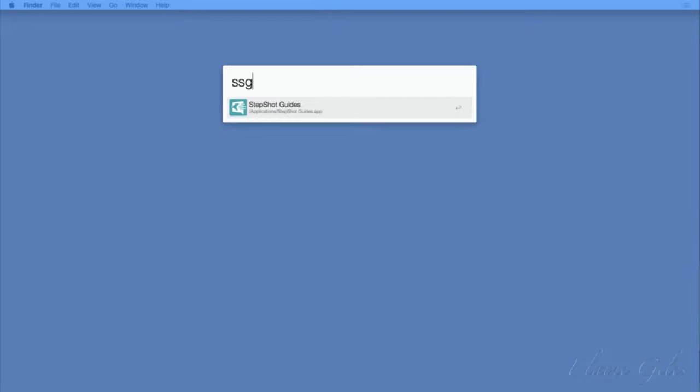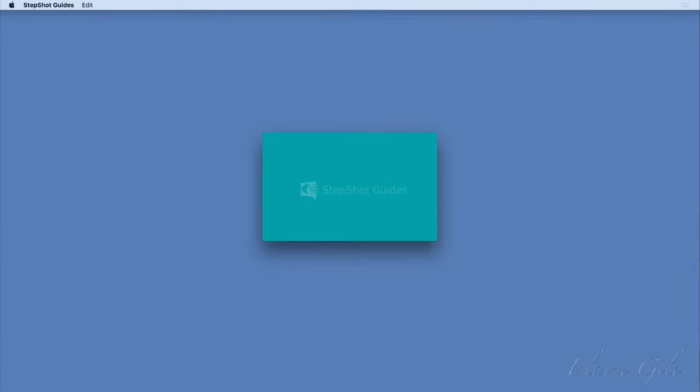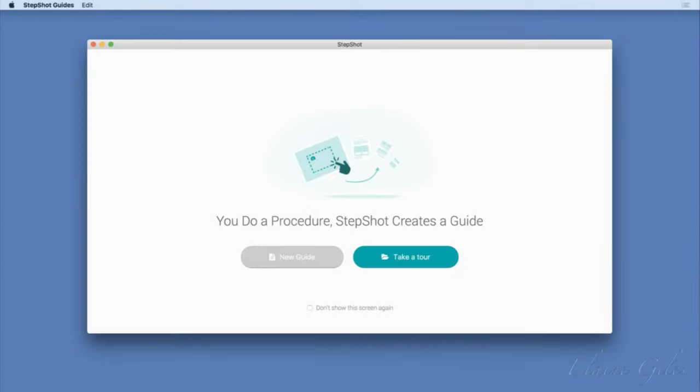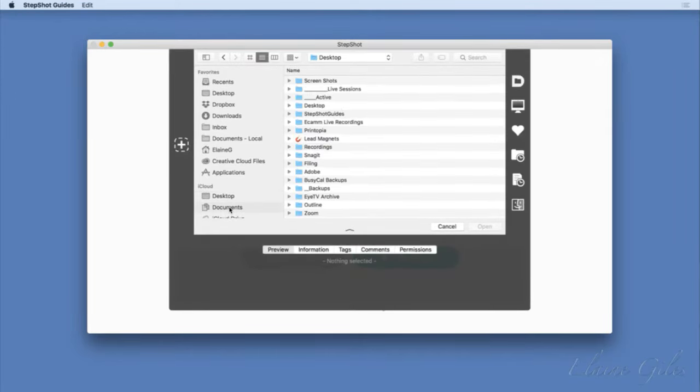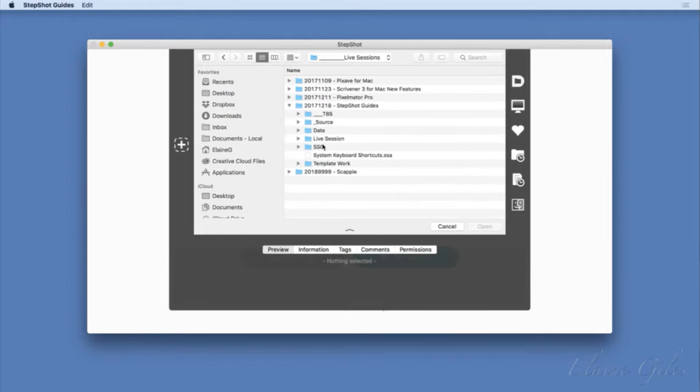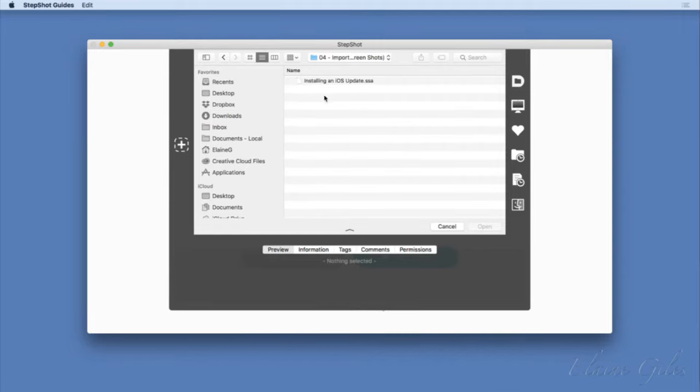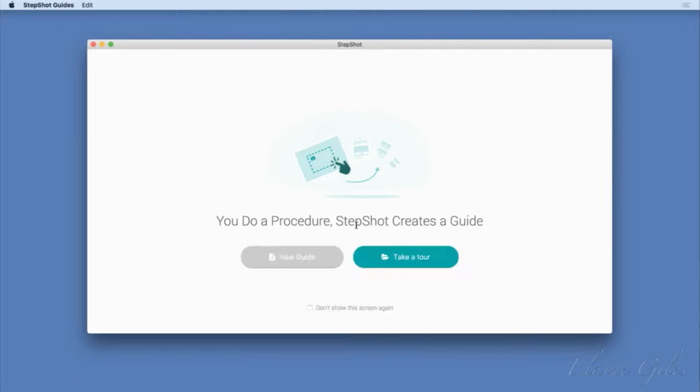So as I've said, I am presupposing at this point that you know the basics of StepShot Guides. So I will open up the application and I've got a file that I've made. This is actually the file that I made in the other session. And hopefully it's still where I left it. So let's go and get that, which was in my documents in here. And it was in my data. And it's the completed one. So I had a completely completed one that was finished with everything in it. And that's the one I'm going to be using.